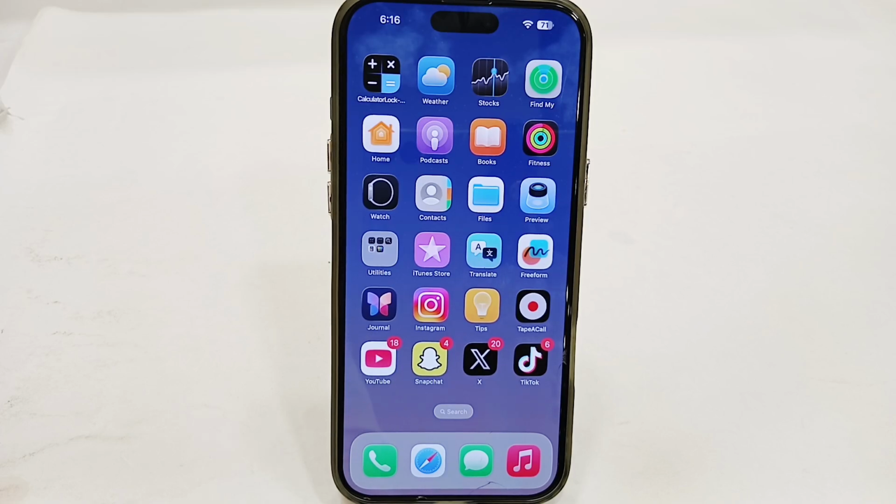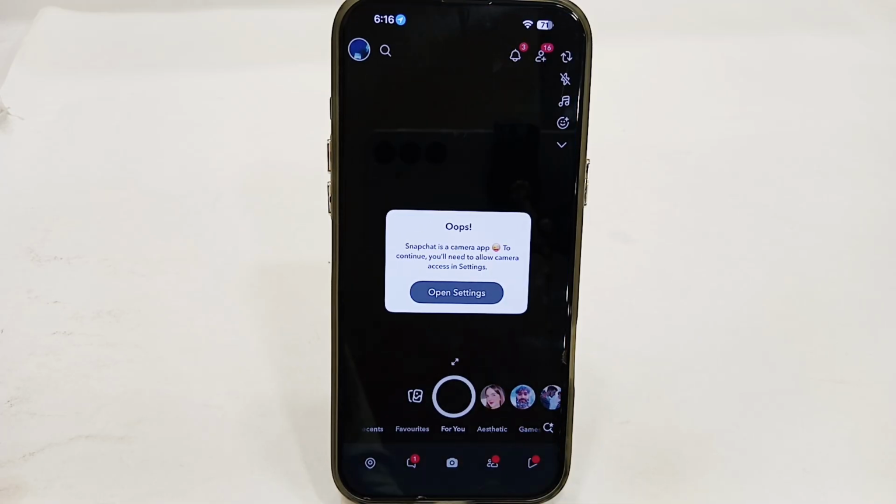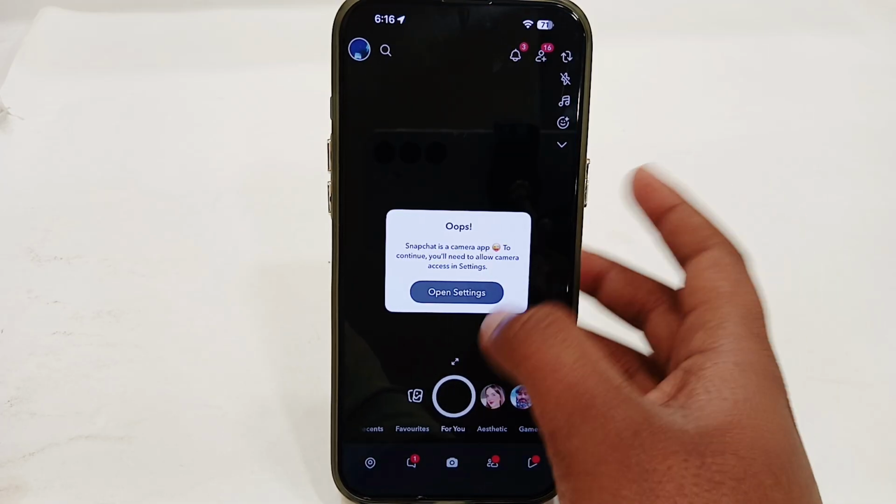Hey guys, today I'm going to tell you how to fix the Snapchat camera problem on iPhone. If you're using Snapchat and you're facing the issue that your Snapchat camera is not working on your iPhone, let's see some possible fixes for this.